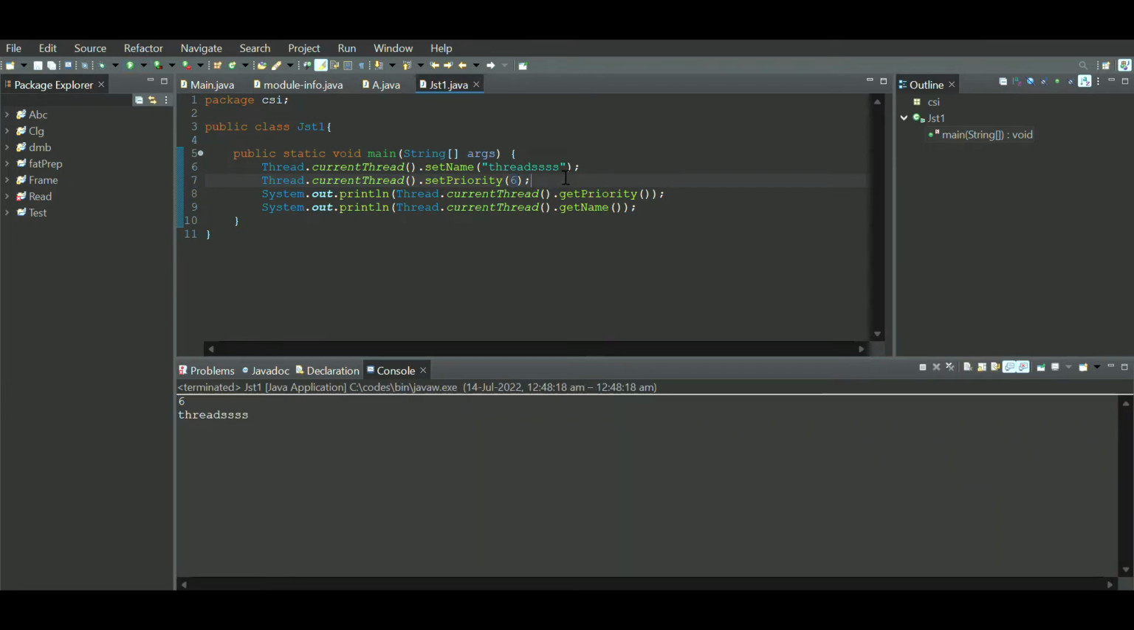And now there's one more thing called daemon thread. You might have seen garbage collection in Java, right? So garbage collection uses daemon thread. So daemon threads are something which have very low priority and they run in the background. So if you want to check whether the current thread is a daemon thread, Thread.currentThread().isDaemon().